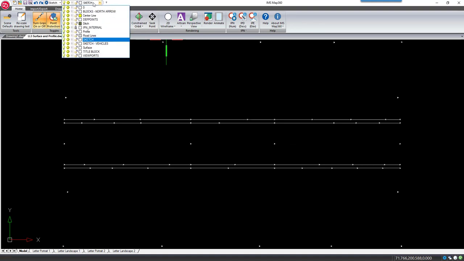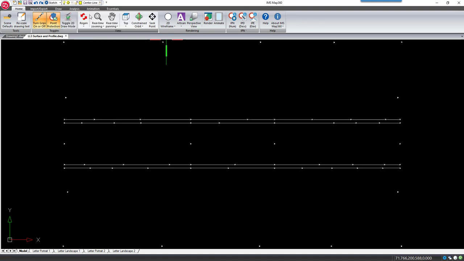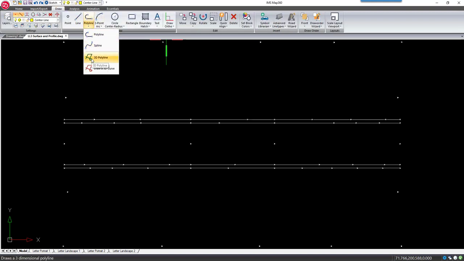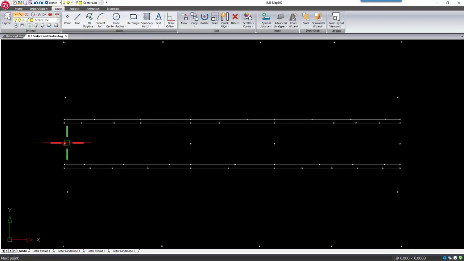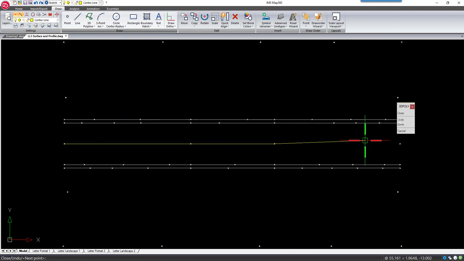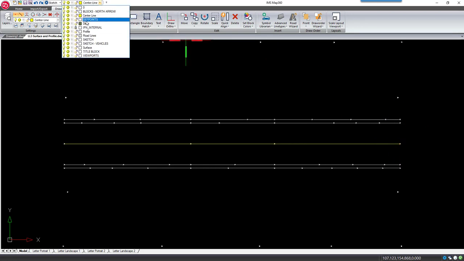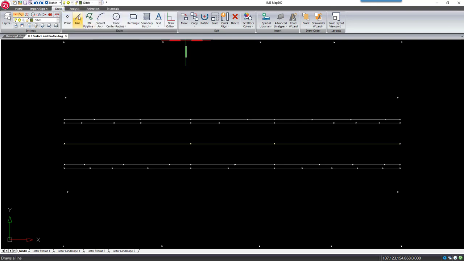So let's switch to the center line layer, and I'll use a 3D polyline to draw the center line. Make sure my node snaps are turned on so I can snap to the points. And now we can switch to the ditch layer, and I'll just use lines to connect these points.